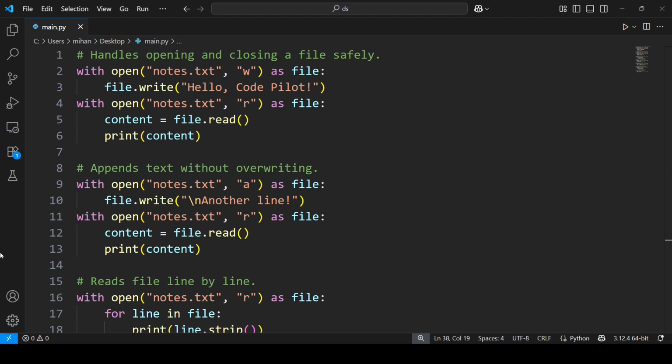This note tool can grow. Add dates, categories, or save to different files. Practice, and you'll be handling files like a pro. That's a wrap for episode 9, Code Pilots. You've mastered file handling and built a slick note-saving tool.